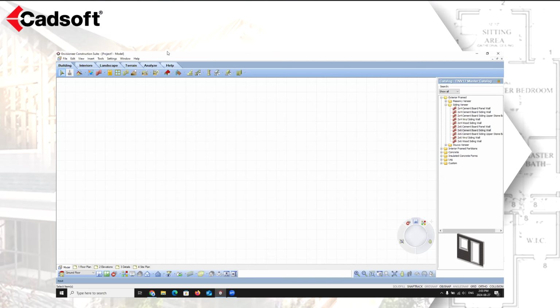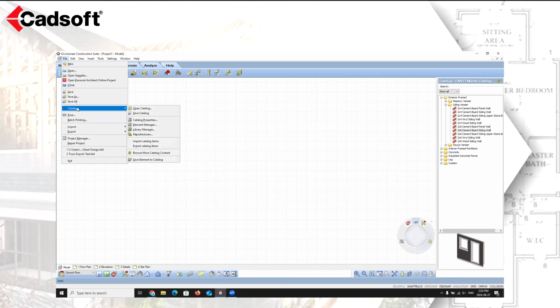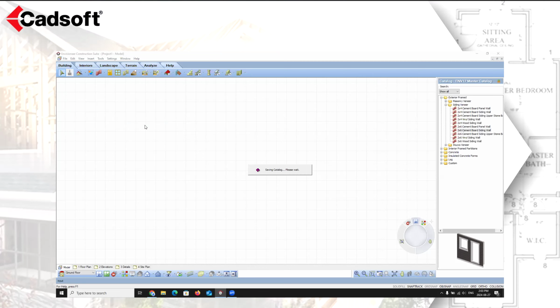So let's take a look at using the element manager. And this is where, again, we're going to be controlling the actual elements in the catalog. The access for this is going to be up under File, Catalogs, and then under Catalogs, you're going to see Element Manager. The Element Manager provides access to all of the elements in the catalog. It includes all of the tools you need to customize your groups and elements in that particular catalog.